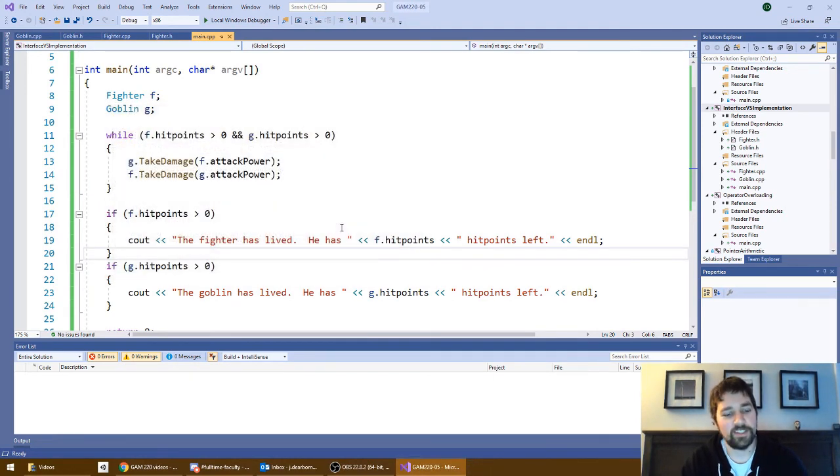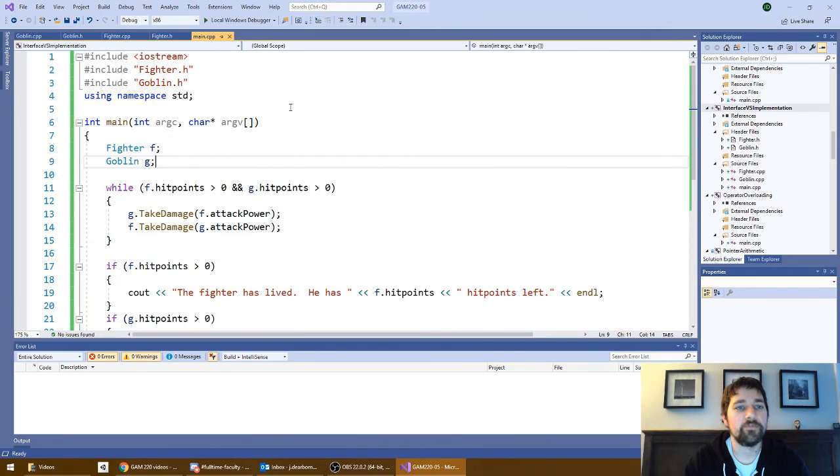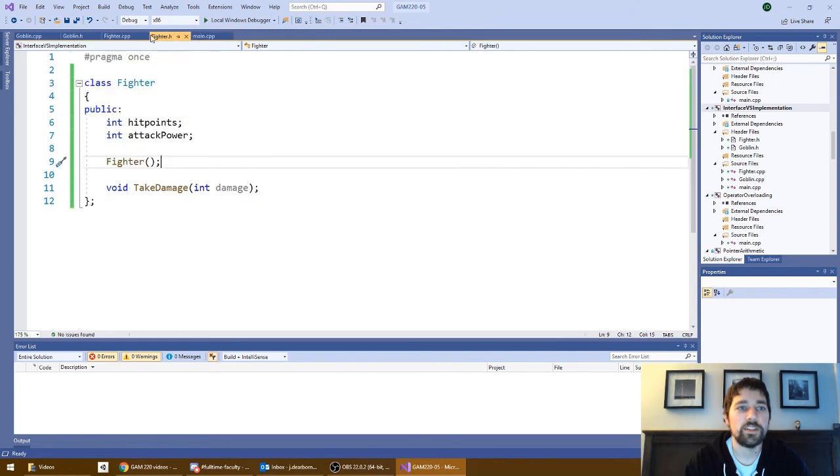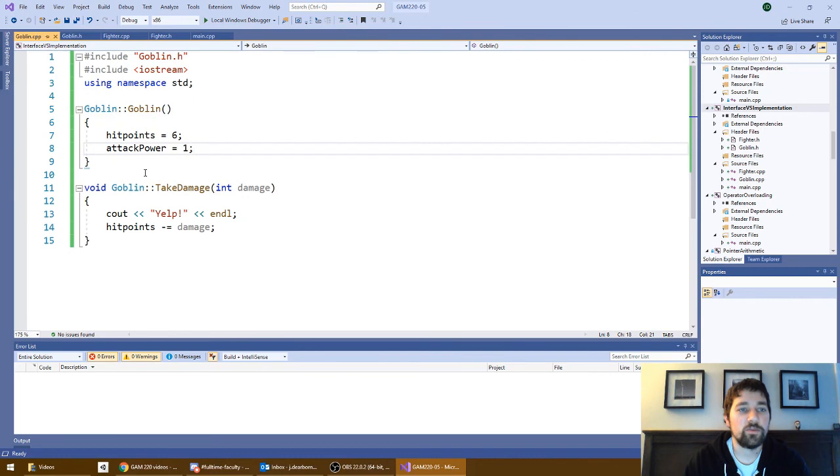Cool, works out. So what you should take from this is this idea of separating the interface, what we see in the header files, which tells us what the class is capable of doing. We want to separate that from the implementation: what the definition of these functions actually is and what they actually do when the code is run.